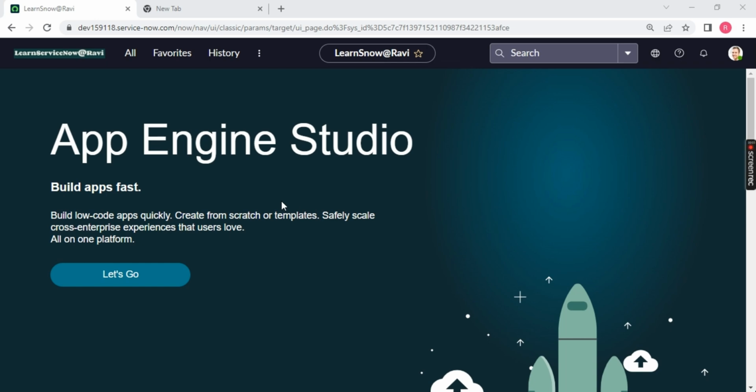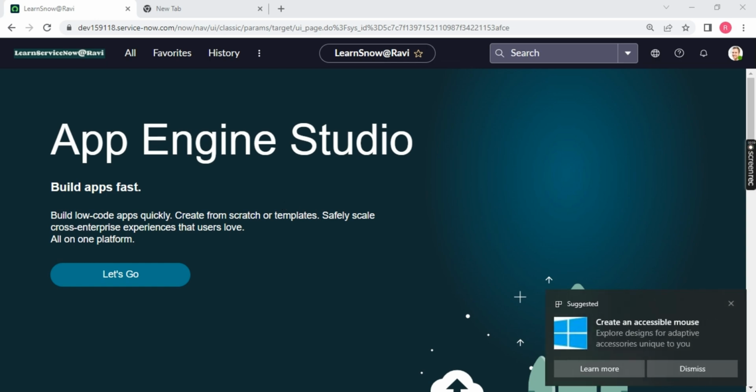So let's get started. In today's session, we are going to see how to create groups and how to add groups to the users, which is a very important topic.